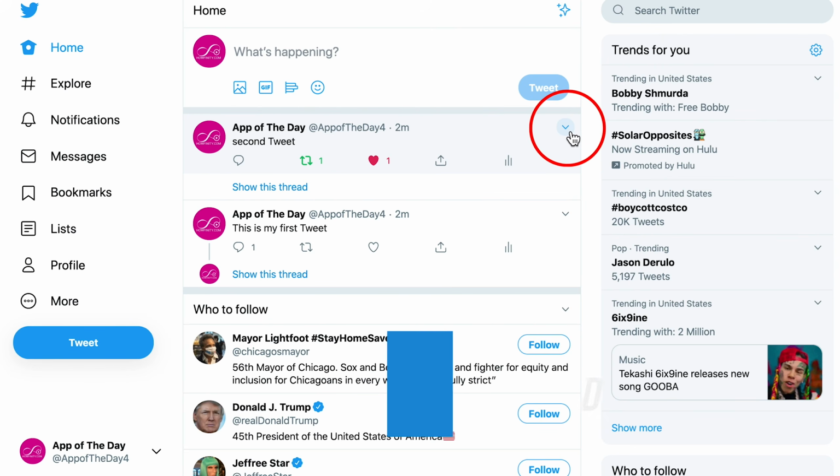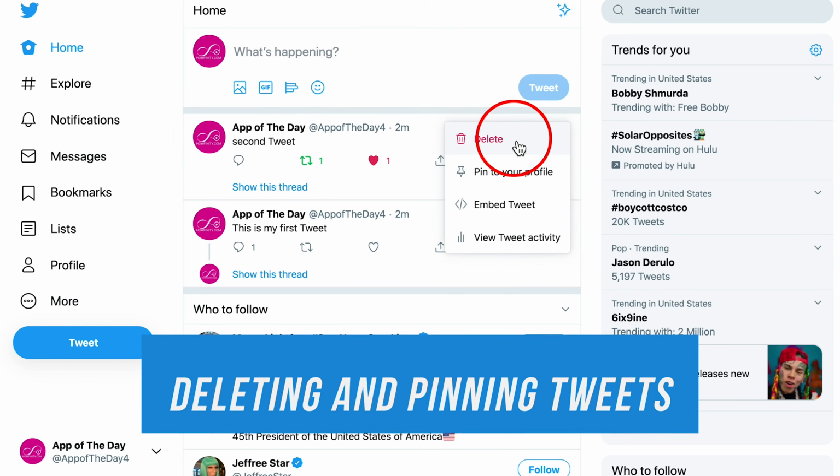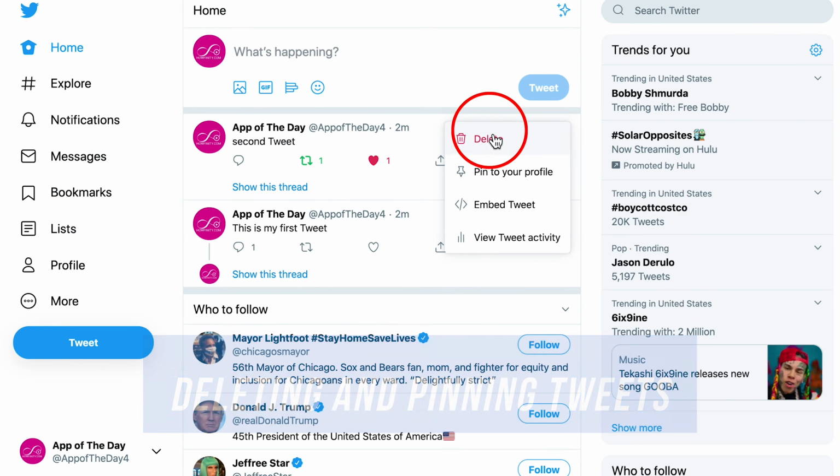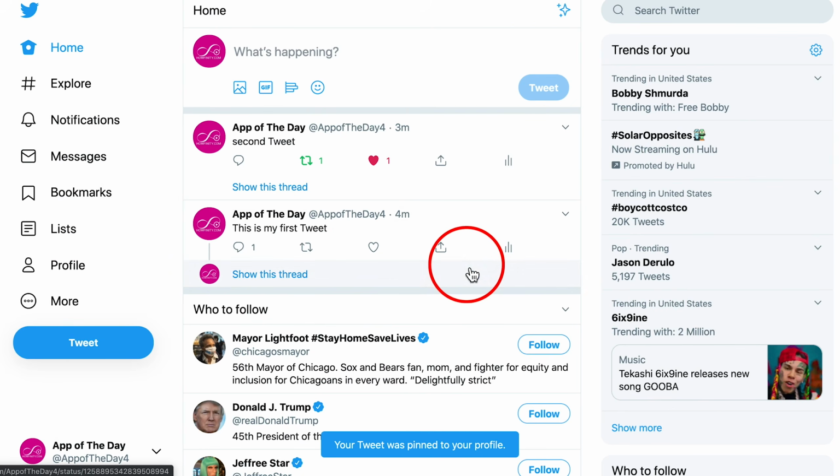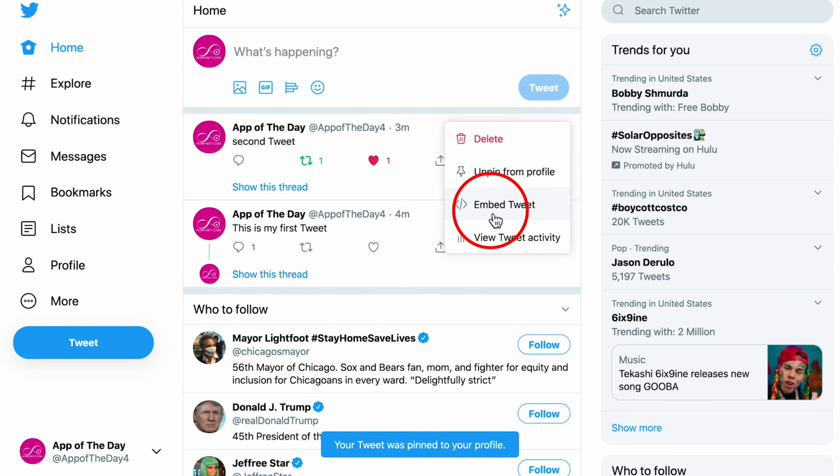And finally, you have this little down arrow here. If you click it, you could go ahead and delete one of these. If you don't like one of the tweets you created, you could delete it. You could pin it to your profile, and I'll explore that on the profile page. So I'll go ahead and pin this one, and I'll press pin. So I could show you in the profile window.